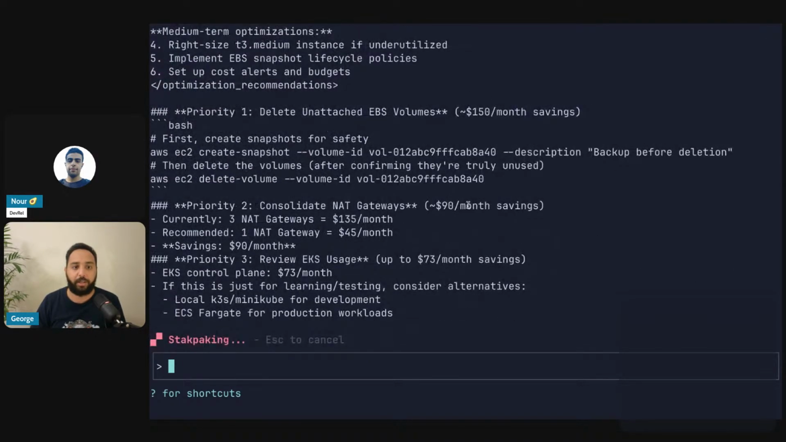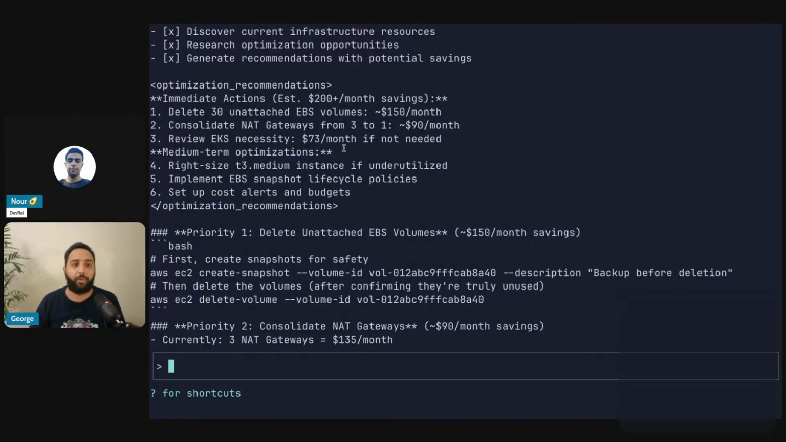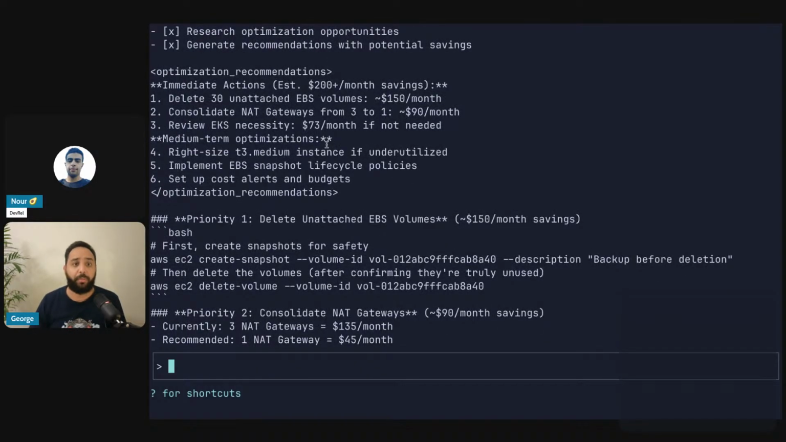Okay, so let's keep going. It started coming up with optimization recommendations. One of them is deleting the 30 unattached EBS volumes that we don't use anymore, which are costing us $150 a month, and then consolidating the NAT gateways from 3 to 1, which would save us $90 a month. And also review the EKS necessity, $37 per month if not needed, because we have an EKS cluster. If we don't need the cluster, just shut it down.